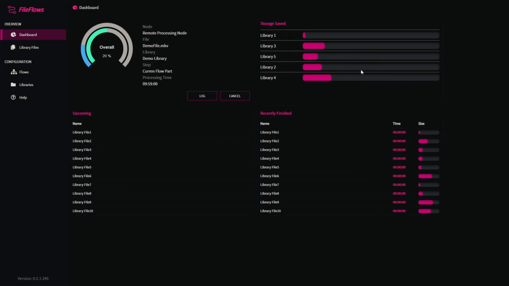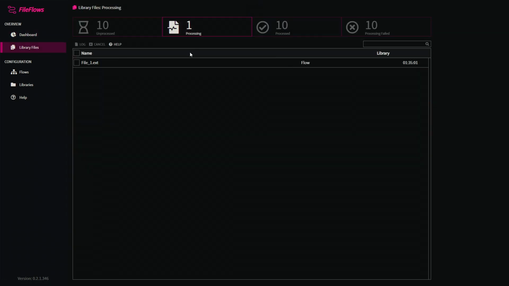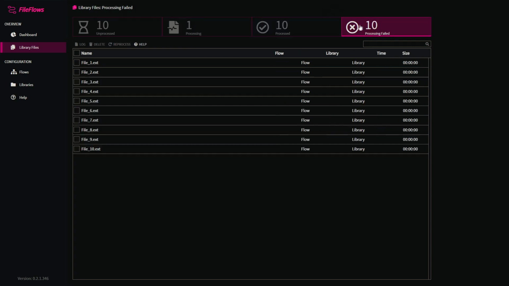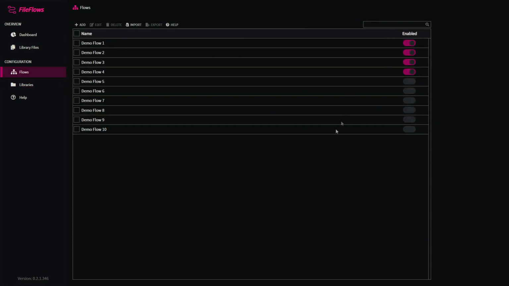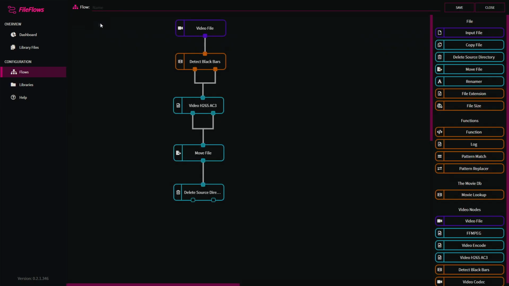So we've got our storage saved, for example, recently finished files will show up in there as well. You've got a nice little dashboard section here showing you what's going on with the remote node. We've got library files. So you can see one's processing, 10 processed, 10 failed. We've got our flows, all the different kind of flows. Do we want them enabled? Why don't we edit one and just see what it's doing? Video file, detect black bars. The video to 265, move it, and then delete the source. It makes sense, especially when it's laid out like this. It's a lot easier to work with.